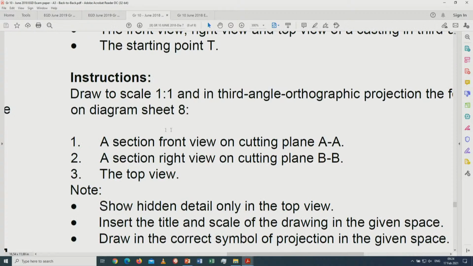So the examiner is asking for a sectional front view on the cutting plane AA. But wait, there's another section view: a sectional right view on cutting plane BB. So there are two cutting planes over here, and he's also asking for the top view. So there are three views involved in this question. No hidden detail. Insert the title and scale and draw the correct symbol for projection. The symbol of projection has also been asked for in this regard.